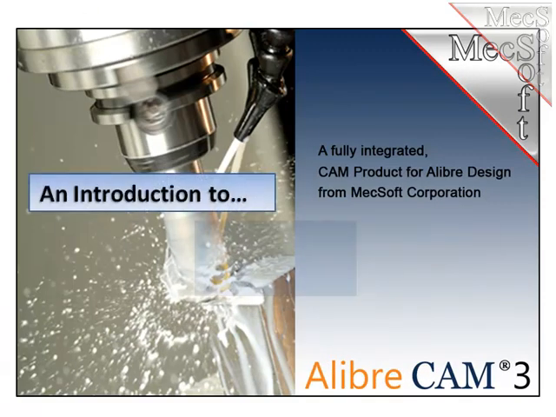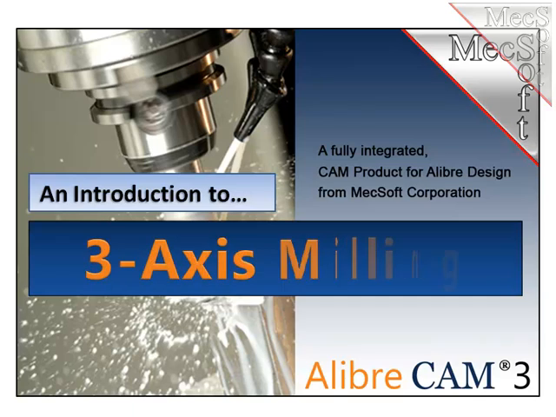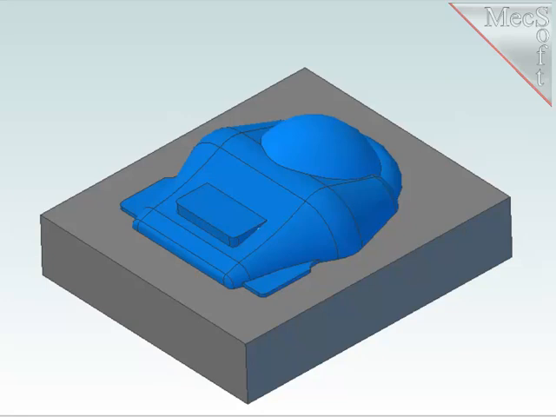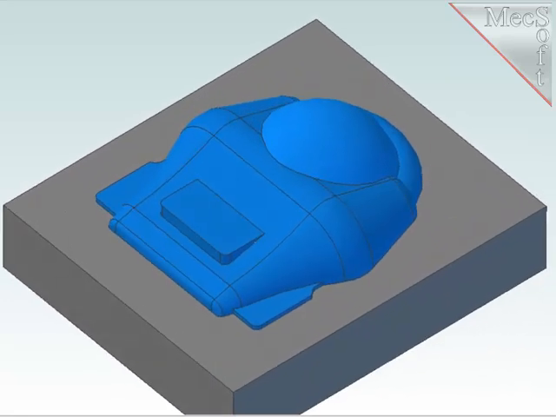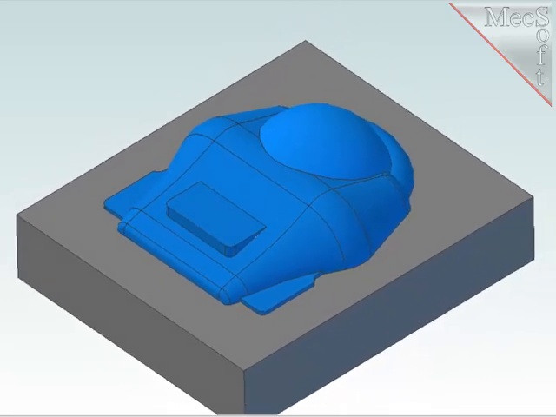In this video, I'm going to introduce you to some of the very nice 3-axis milling capabilities found in Alibre CAM. Using this demonstration part, I will create a few basic 3-axis milling operations that are commonly used to rough and finish parts similar to this.